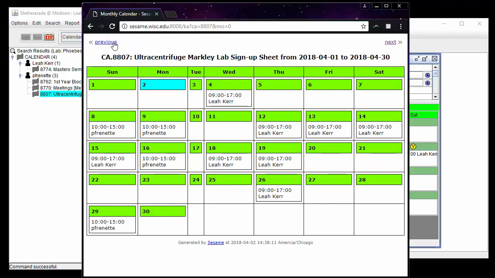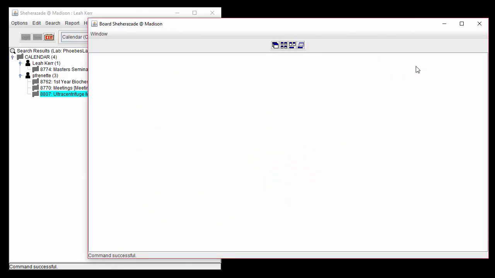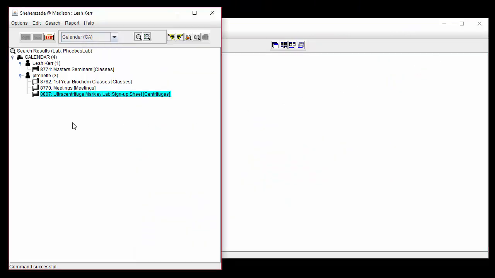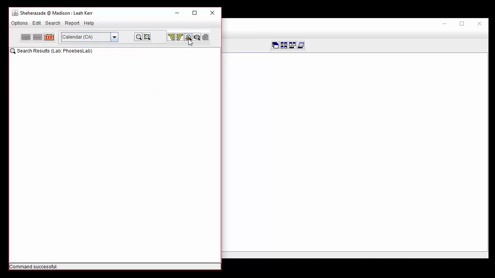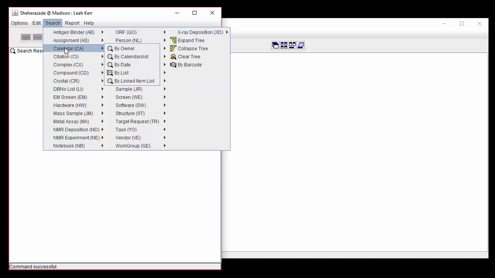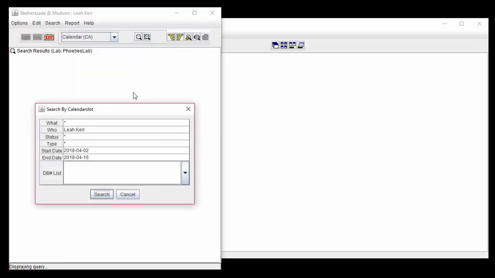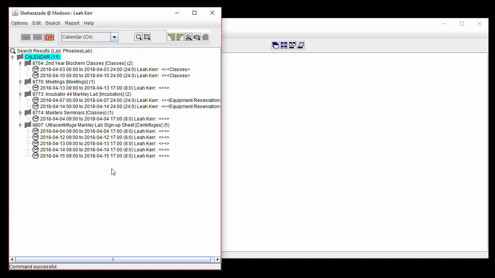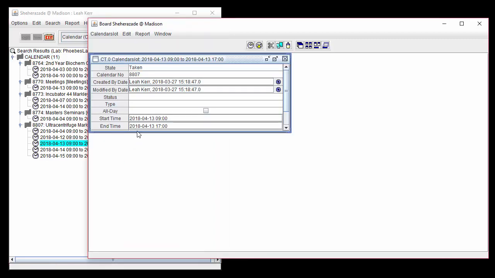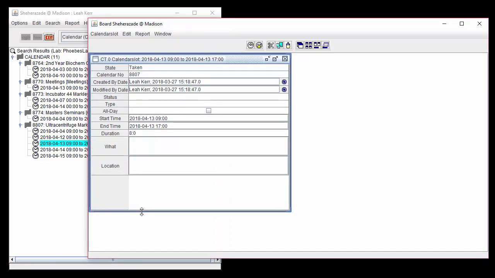We may also do more expansive searching and reporting if we switch to the main page in Scheherazade. I'll clear the search results using the button with the eraser here first. I may choose to search by calendar and then calendar slots. The dates here are set as a default to search for my calendar slots in the next 2 weeks. Let's go ahead and search for this. Double-click on any of the calendar slots to open one in the board. From here, we may view complete details or make further manipulations.